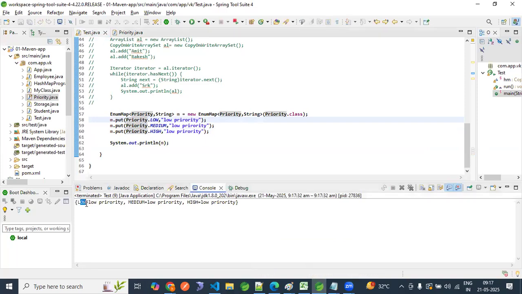Key values coming now. Map means key and value. But with the help of enum, this is also constant, and this is also some value for this constant. So low is a constant which we can use anywhere in the program.